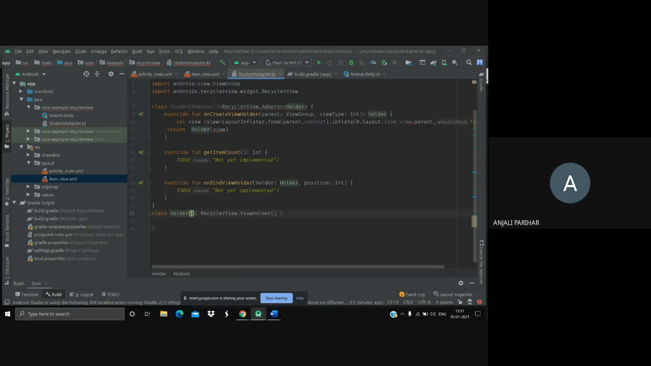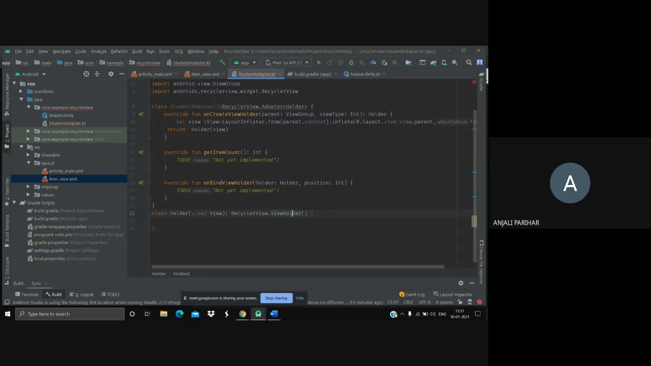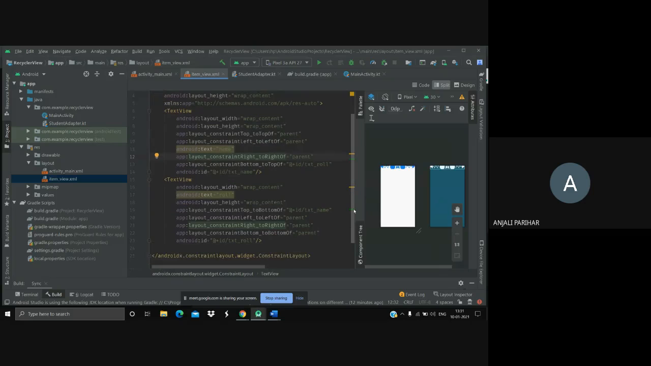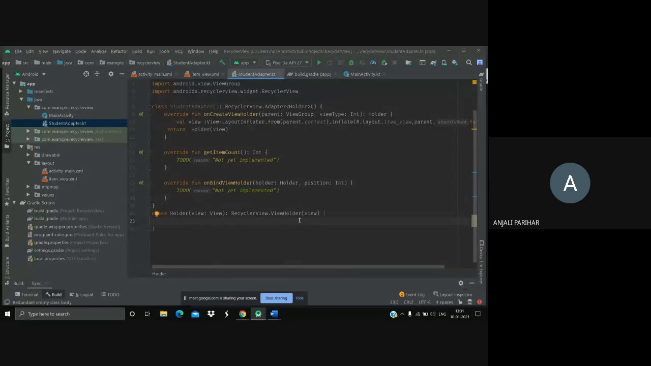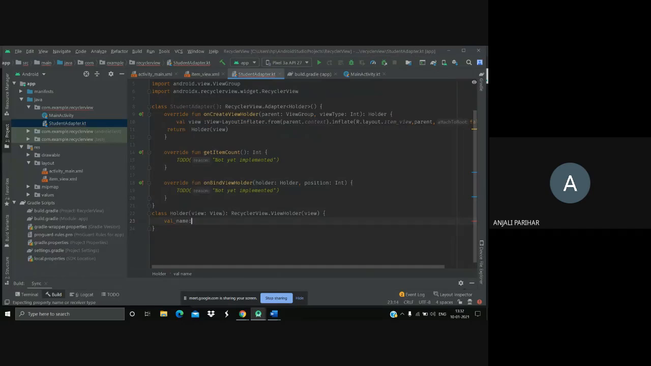This constructor wants some view, so it will be of type View. We are returning it here and we'll get it here. Now I have these views here. This ID has been given to it as text name, and this one has ID as text row. So how will I access them in my adapter class? This is where the ViewHolder helps us. Let's get them. I'm having a name of type TextView.